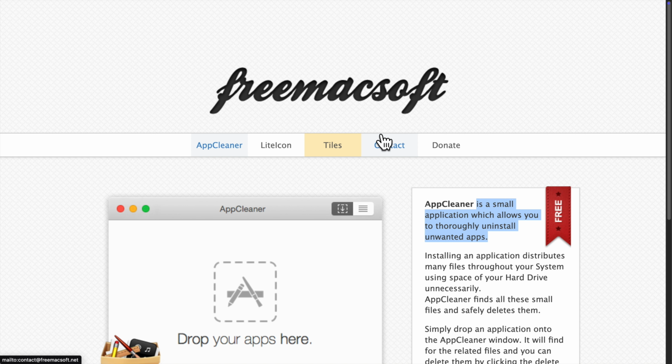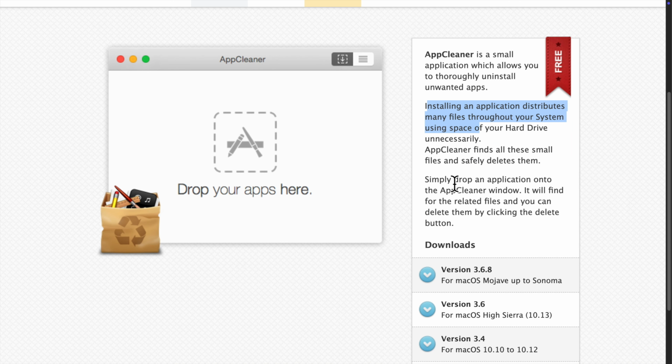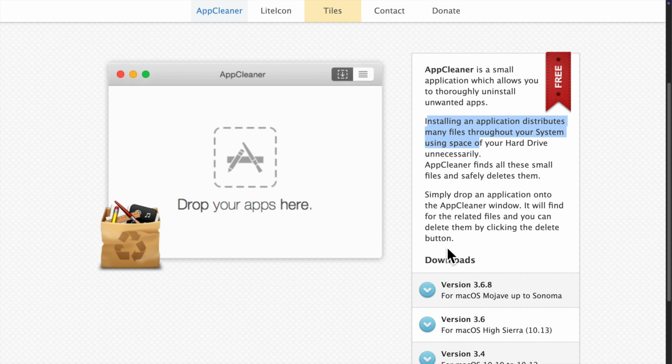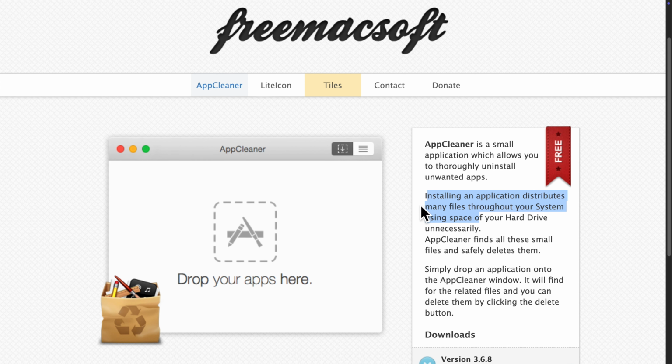Installing an application distributes many files thoroughly, and it is giving us the description. I'm not going to read that, but I will show you how you can download it, install it, and use it to uninstall applications from your Mac computer so that the junk will be cleaned completely.